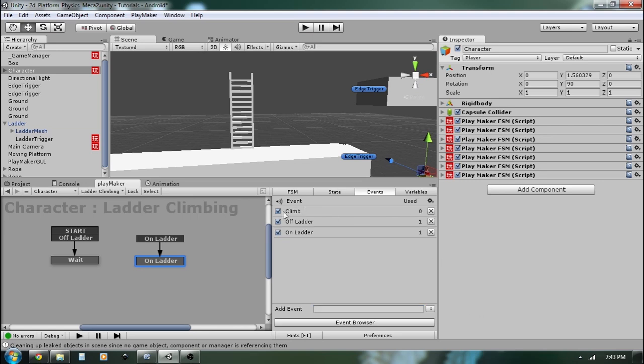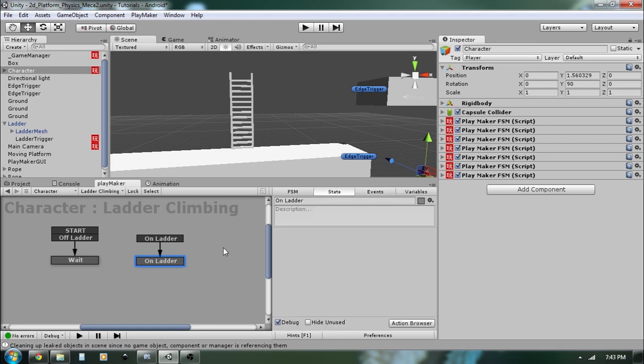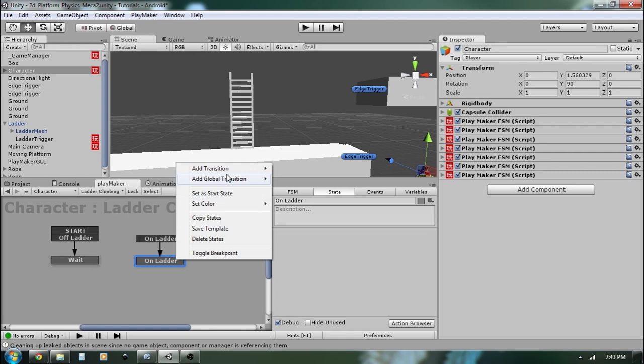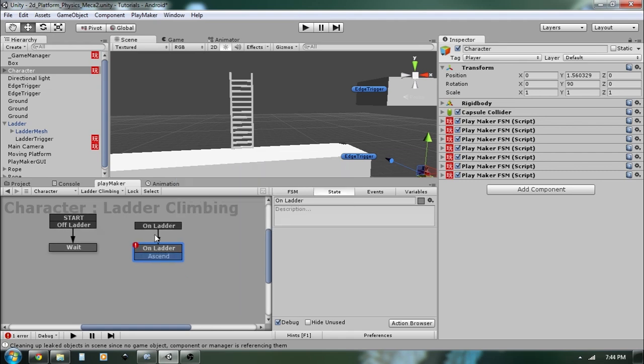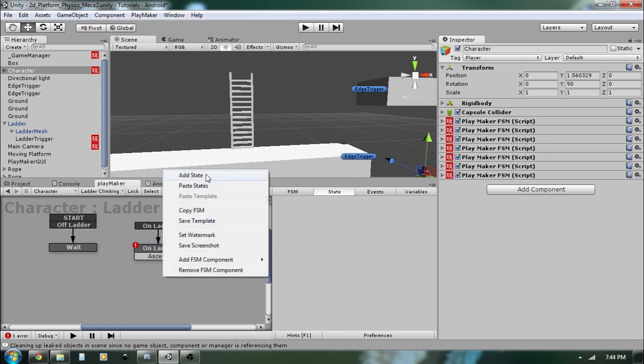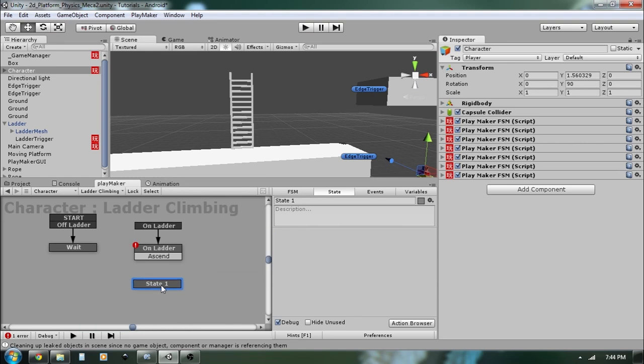Oh sorry, this name has already been used, so I'm going to use another: ascend, as in ascending. Okay, and then I'm going to add that ascend transition, and I'm going to add another state and call this climbing. I'm going to connect this ascend transition to our climbing state.